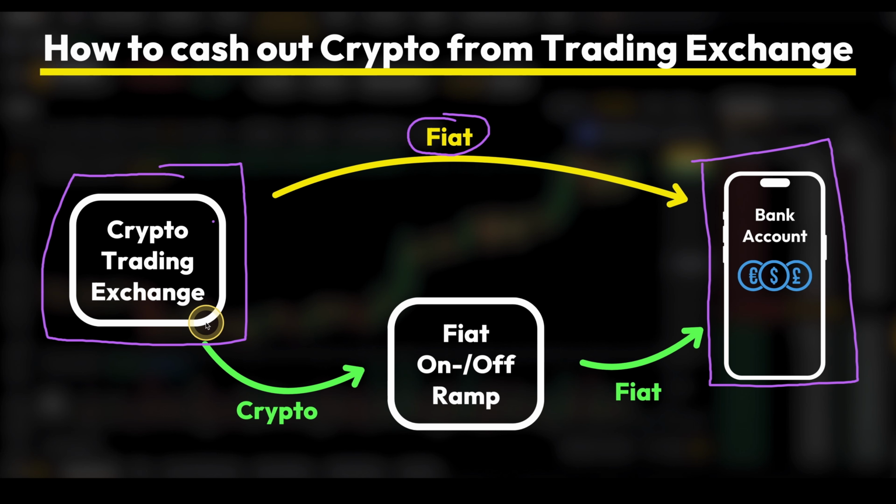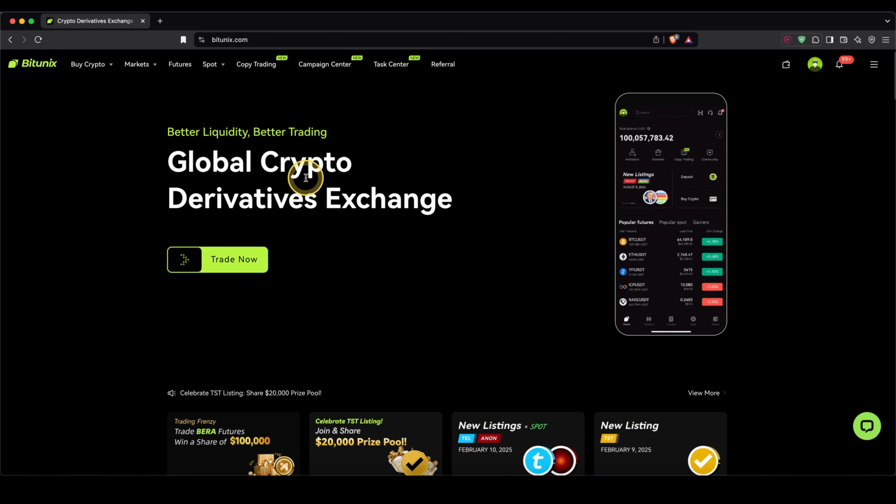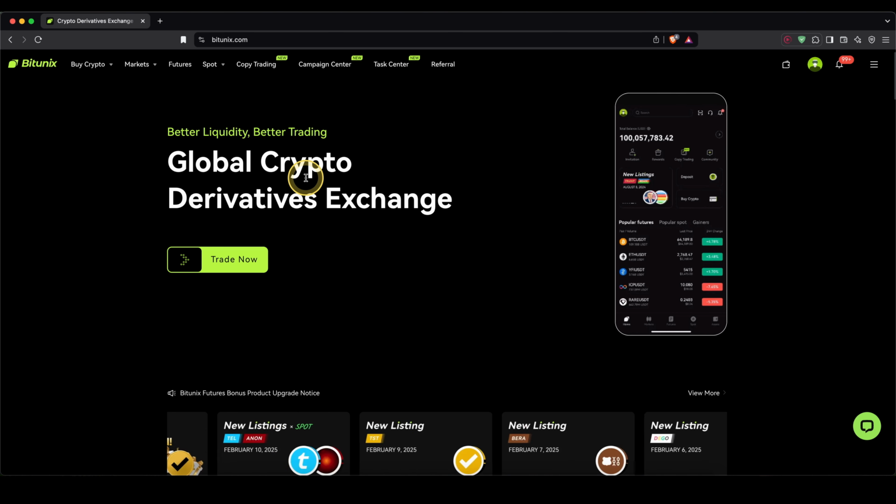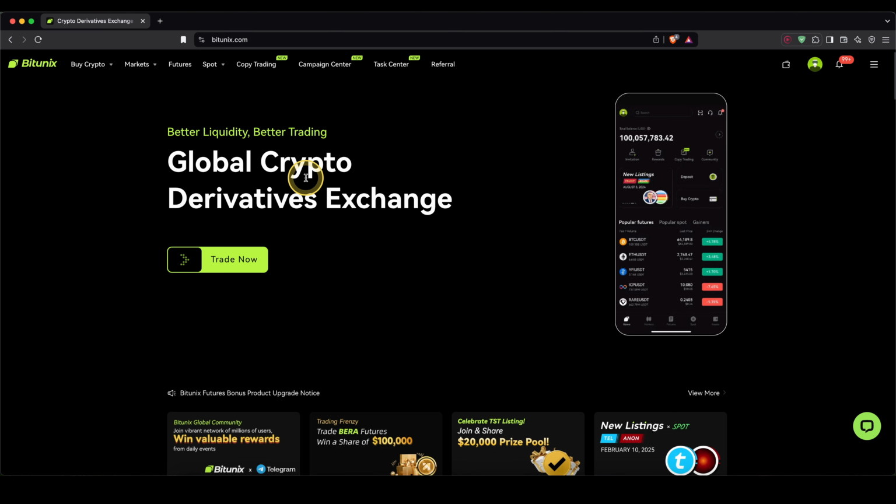So the other way would be to first send crypto from that exchange to a so-called fiat on and off ramp, which is basically an exchange that is optimized for interacting with fiat money with your own bank account. So we first send crypto here, convert it then to fiat, and then send fiat from here back to our bank account. Unfortunately, it's not possible to directly withdraw any fiat from Bitunix to your own bank account. However, that is no problem. I will now show you a second way that will work guaranteed.